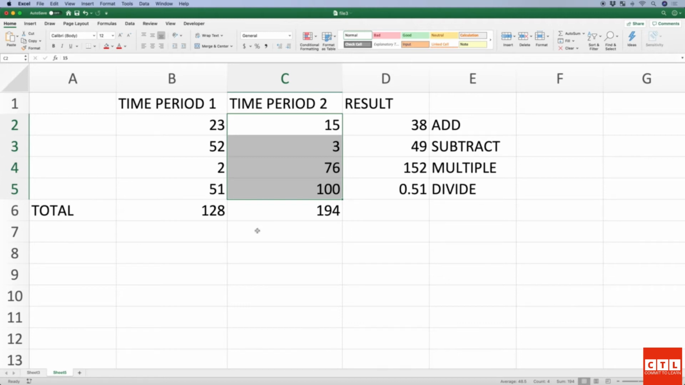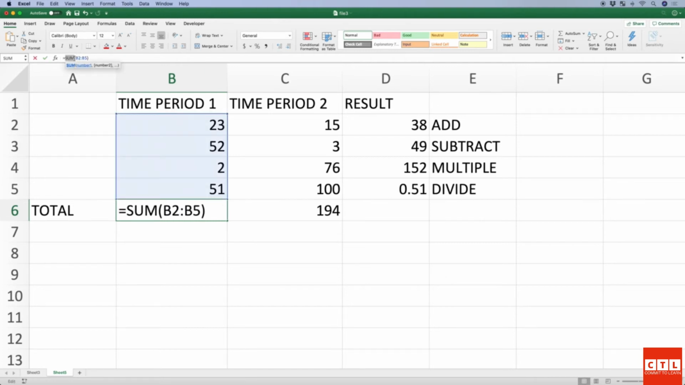So what did we learn? We learned that you can add a group of cells or highlight a group of cells using the colon, that the open and close parentheses are important, that this is a formula, and Excel only knows sum and lots of other formulas, but just for adding it's sum.